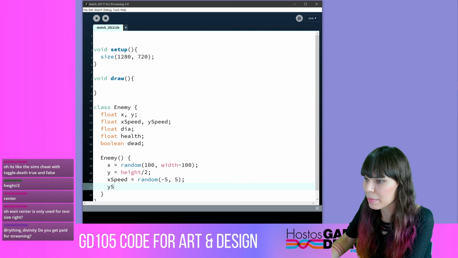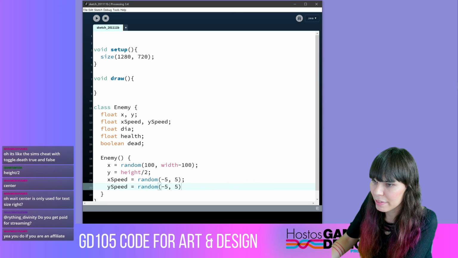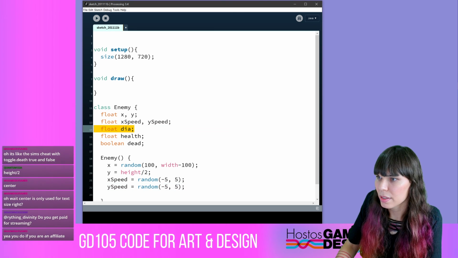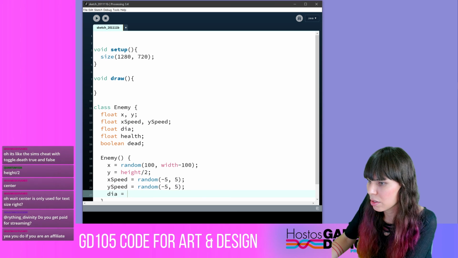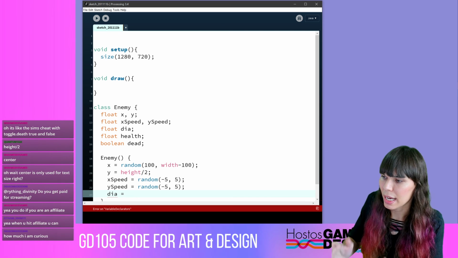We can do the same thing for the y speed. We can give it a random value between -5 and 5. And so for the diameter, what should the diameter be? Someone give me a value. How big should it be?